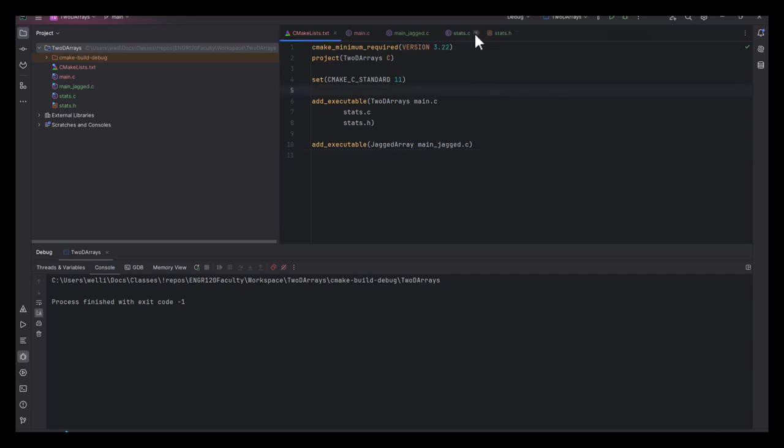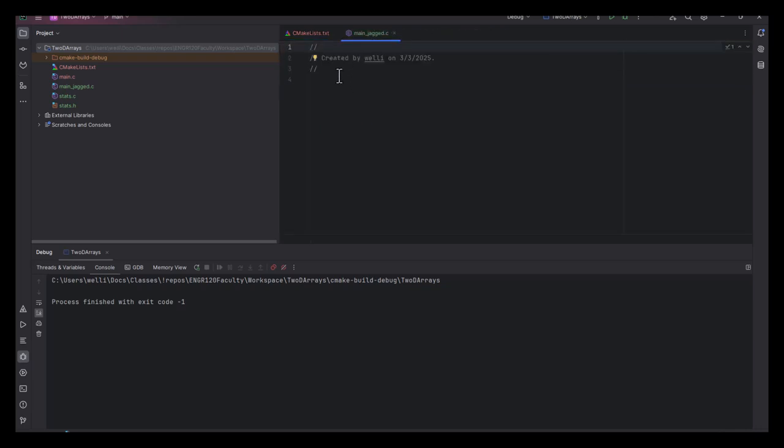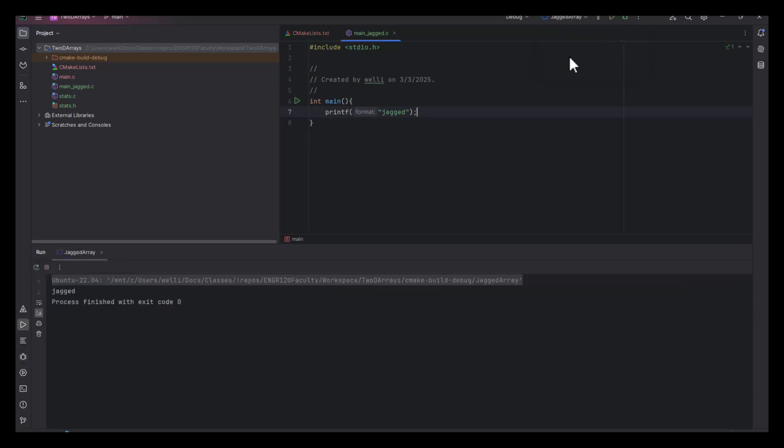So I'm going to close these because I don't want to look at the old code. My main jagged is here. I need it to have a main function so that it's runnable. I'll start out just making it print something so that we can be sure that what I did with the CMake really works. Now if I go up here and say I want to run Jagged, it runs that and I see Jagged.